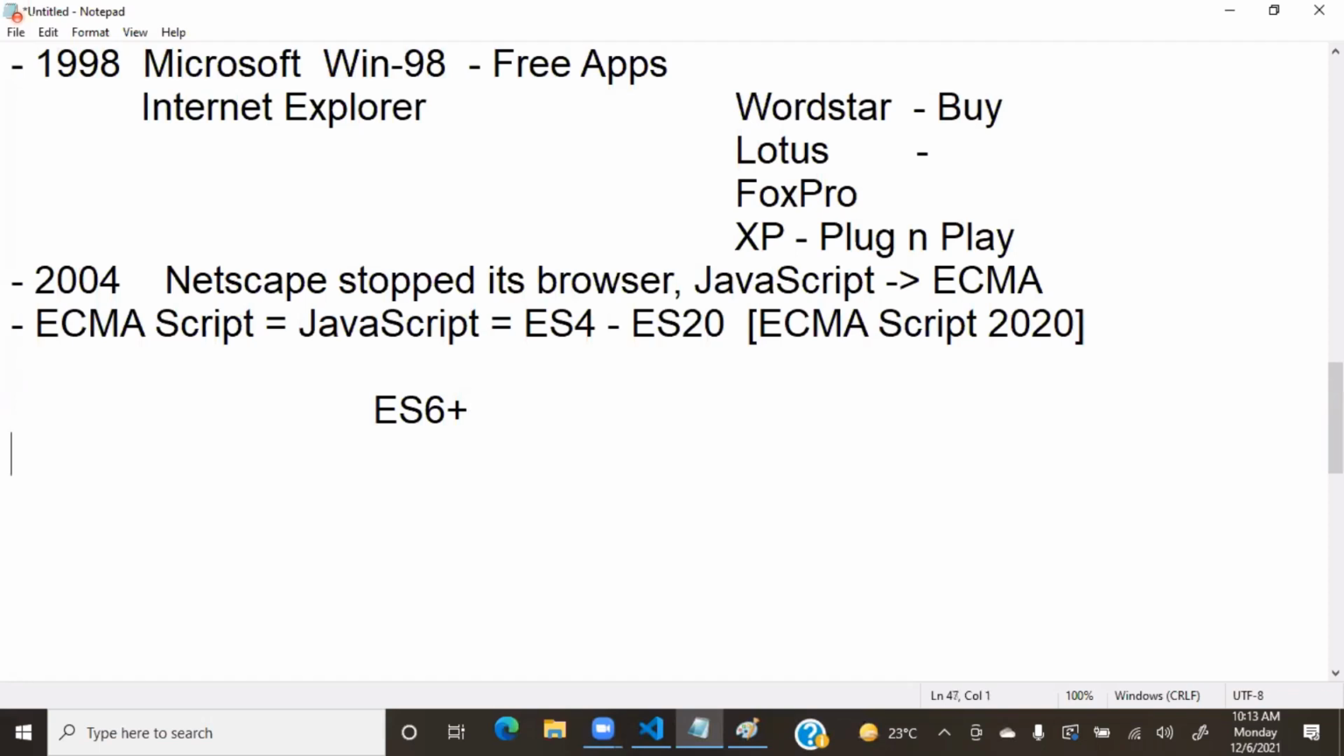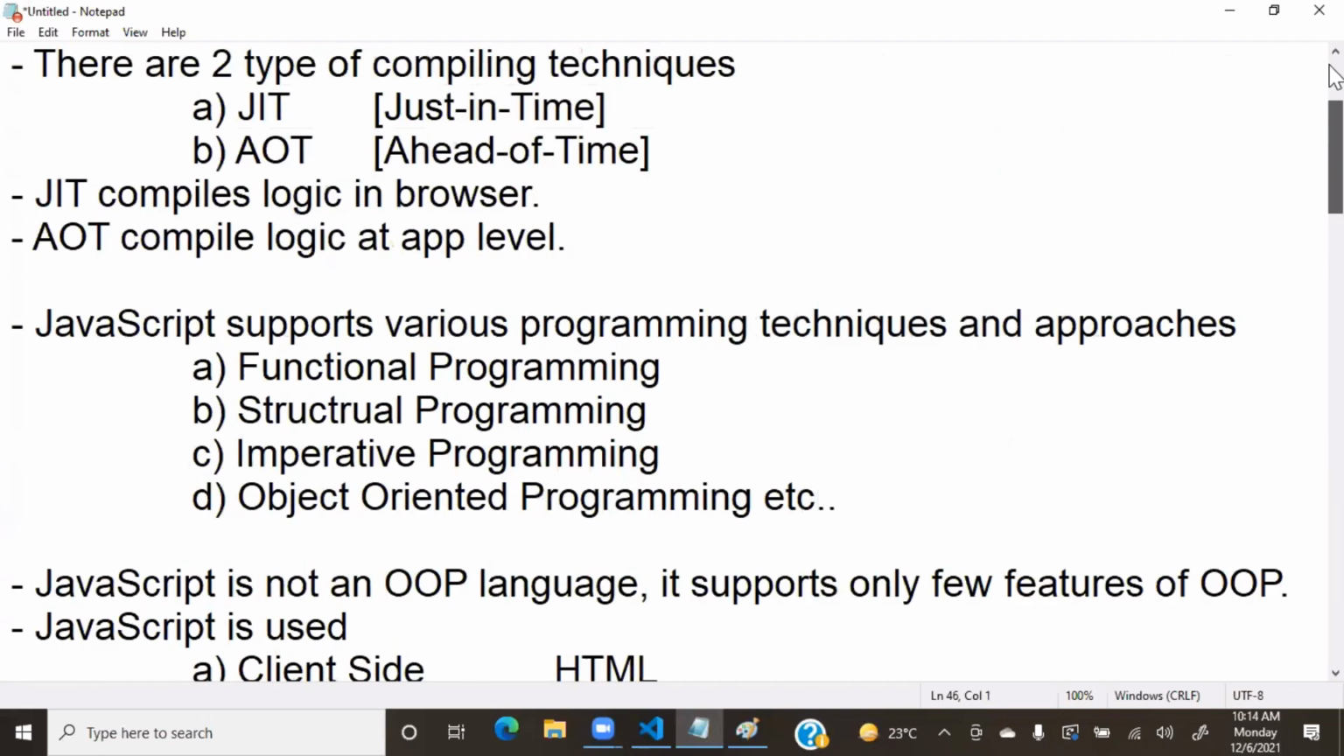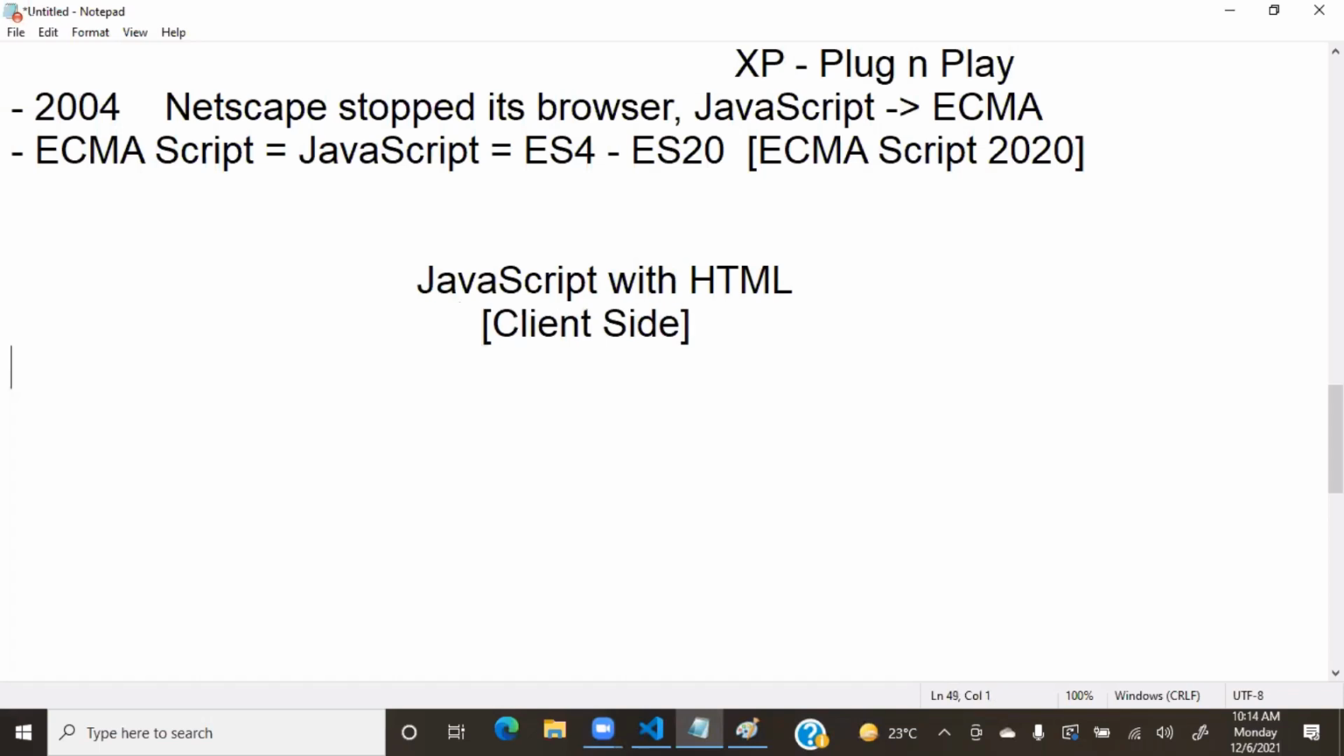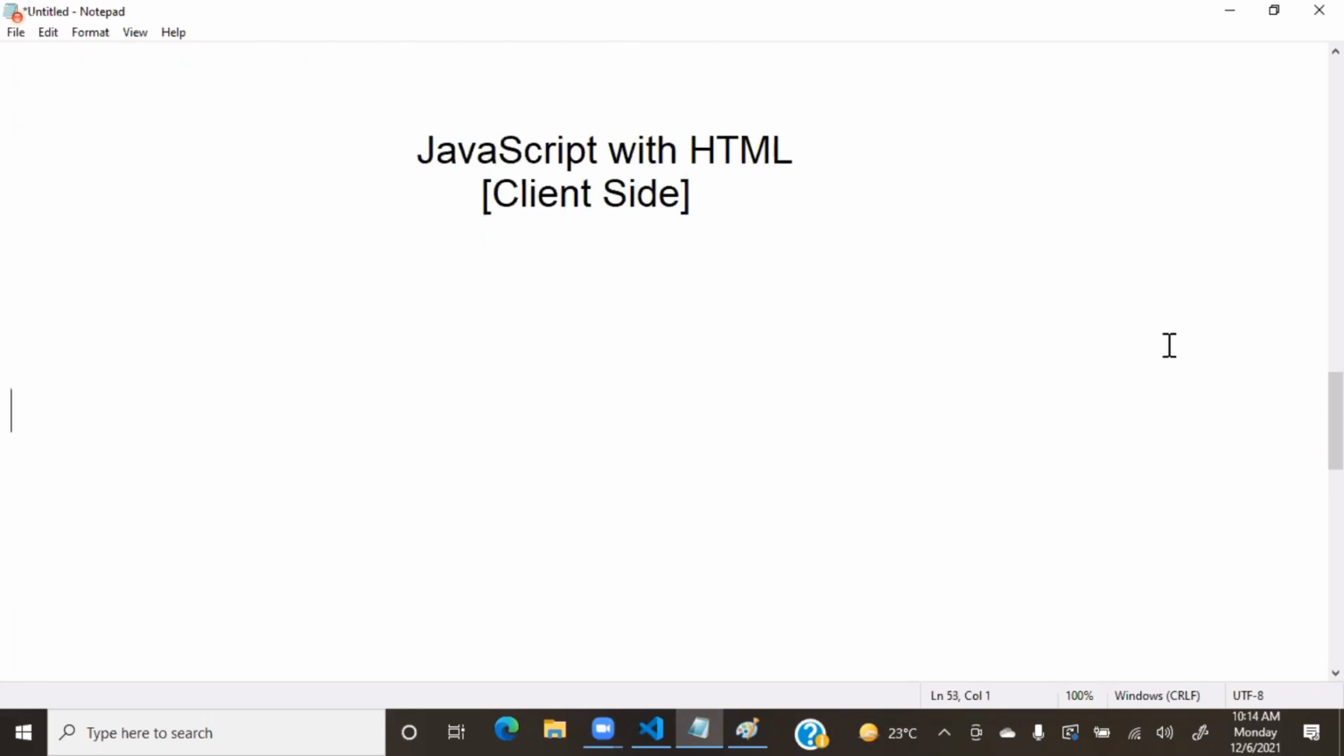That is the basic thing. So first, after knowing all this basic evolution, how it came, what the concept behind JavaScript is, now we are going to use JavaScript with HTML. First, we are going to learn client side. Understood? We will use JavaScript server side also, and we will use JavaScript in the database also. But we finished HTML. We will see how to use JavaScript with HTML.